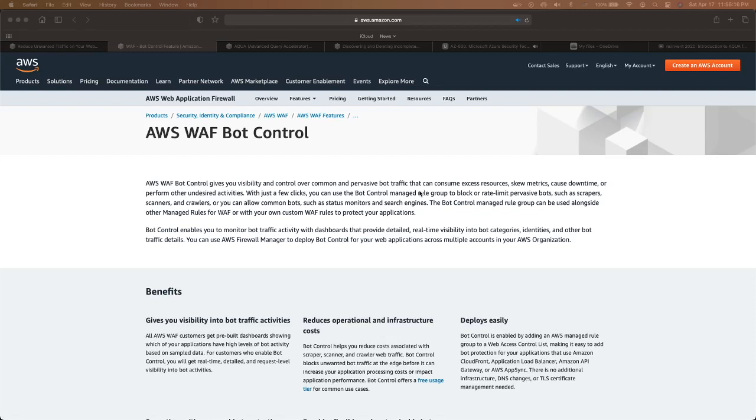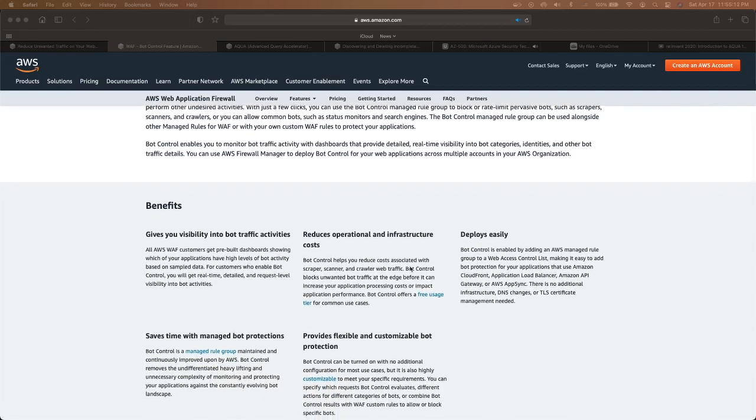There are many benefits over here. They have 5 benefits defined here. The key benefit that I would say is bot control gives you free visibility into the traffic that is coming. When you're using AWS WAF, you get a pre-built dashboard showing which application has a high level of bot activity based on the sample data.